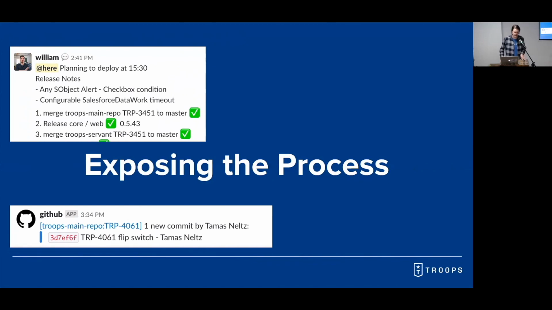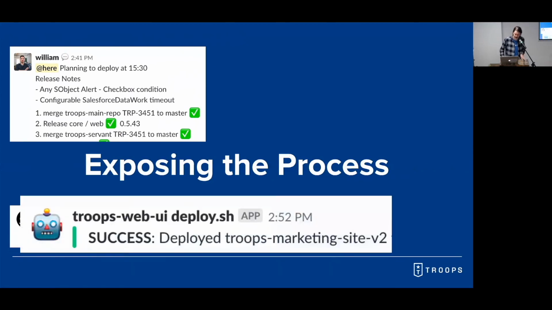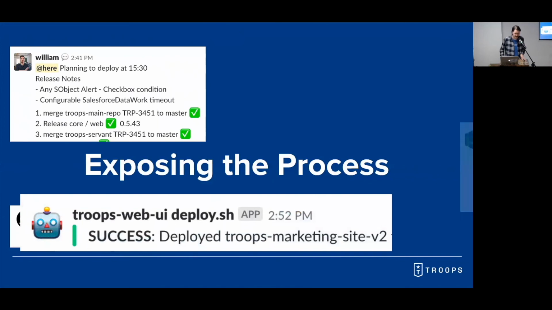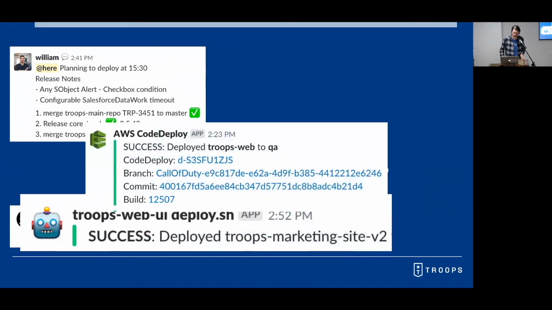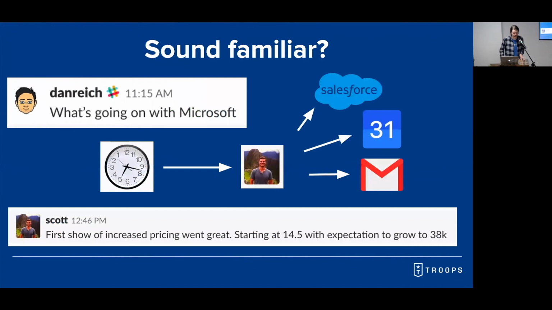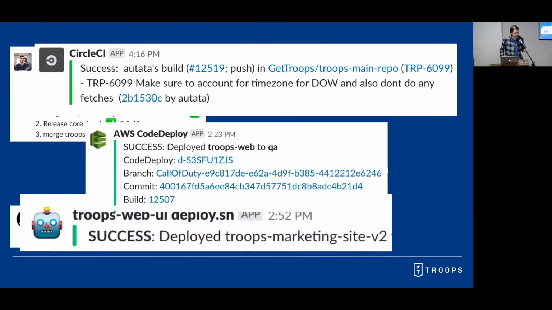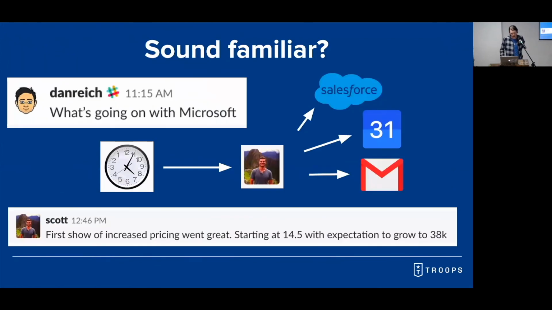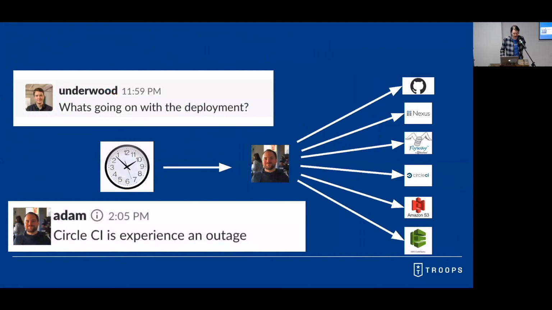And this worked a lot better for transparency's sake, but was still very manual and time consuming as we still had to interact with each one of these systems individually. So the main problem here is that action and collaboration was taking place in different systems. This seemed like a really familiar problem. If you think about the problem Troops solves for salespeople, you can map it one-to-one with the problem we were having with our releases and our deployments.